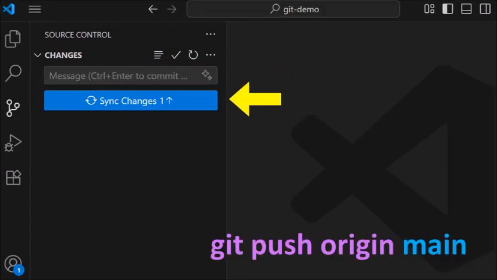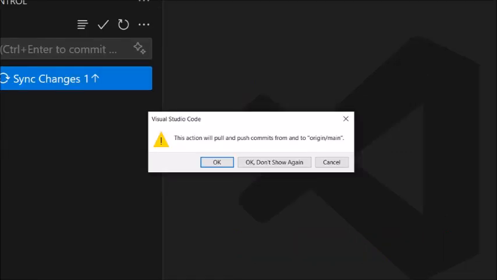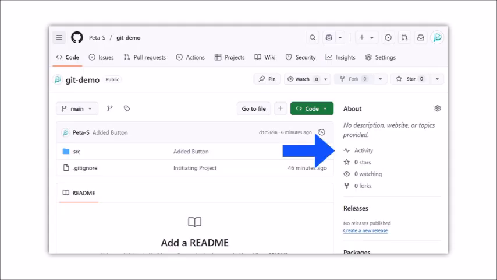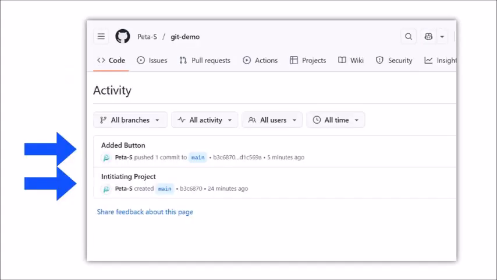Then click Sync to push the commit to the GitHub repository, or in the terminal you can run the command git push origin main in this case, and you will be informed of the branch you are pushing to, so click OK. Now from the graph panel you can see your recent commit, and from your GitHub account in your repository, click on Activity, and you can see the commits that you have made.